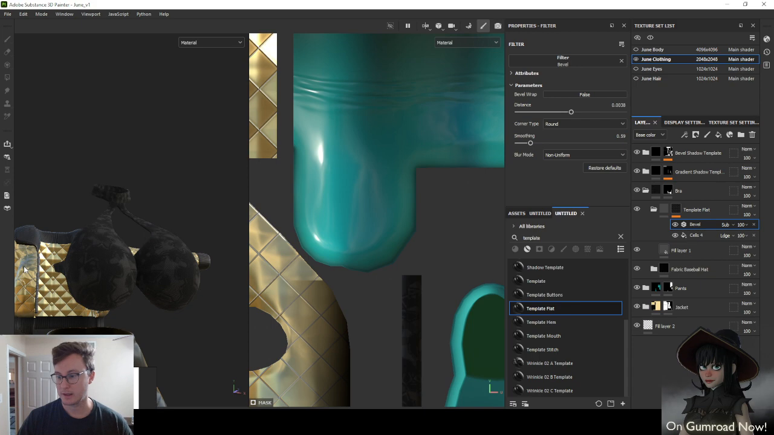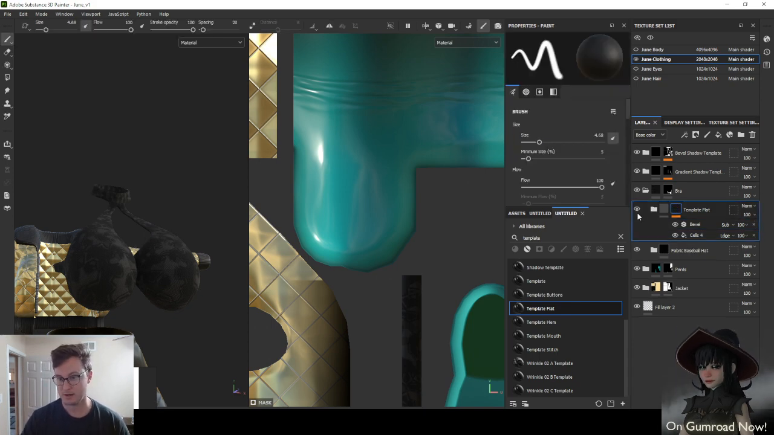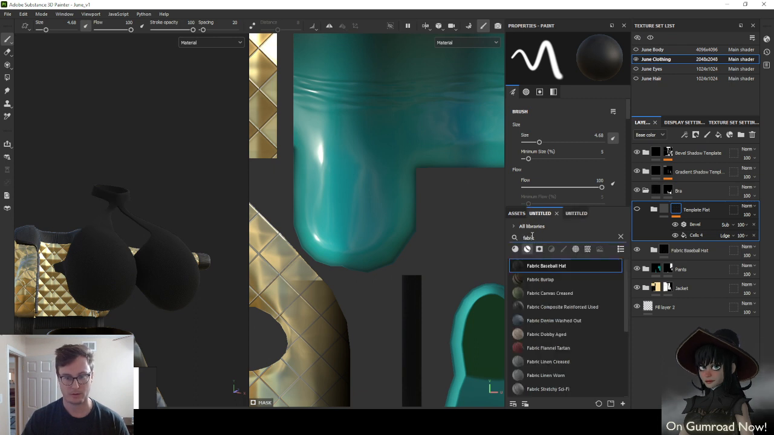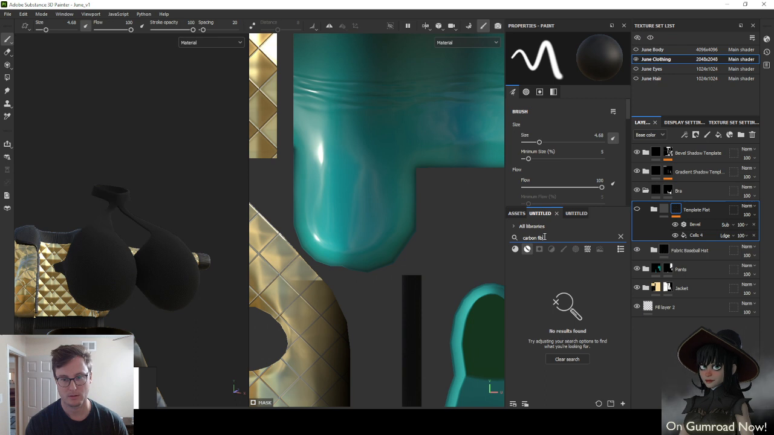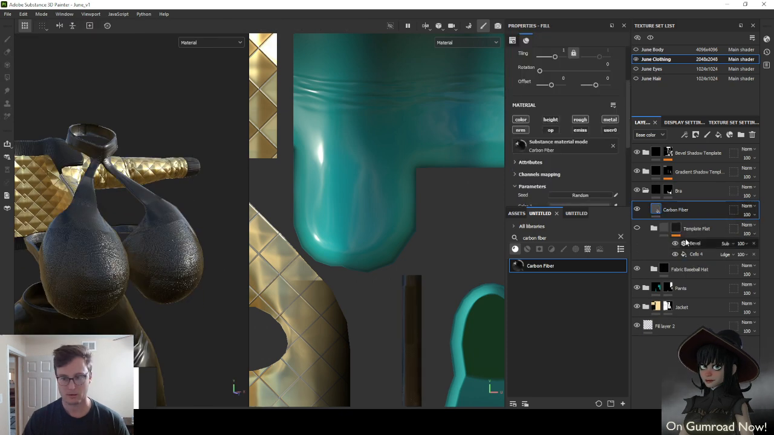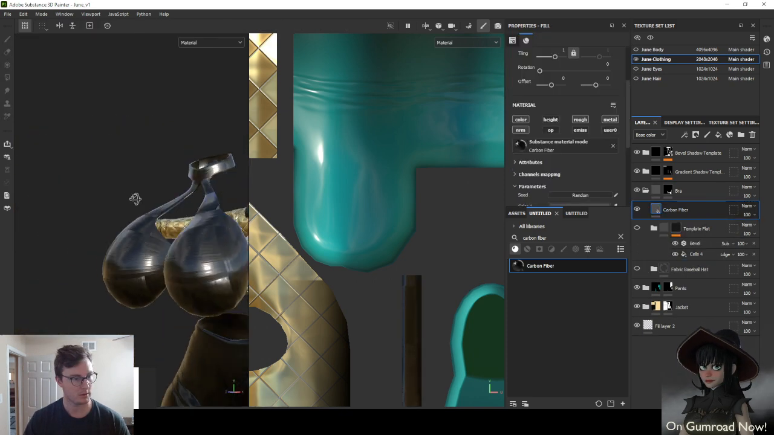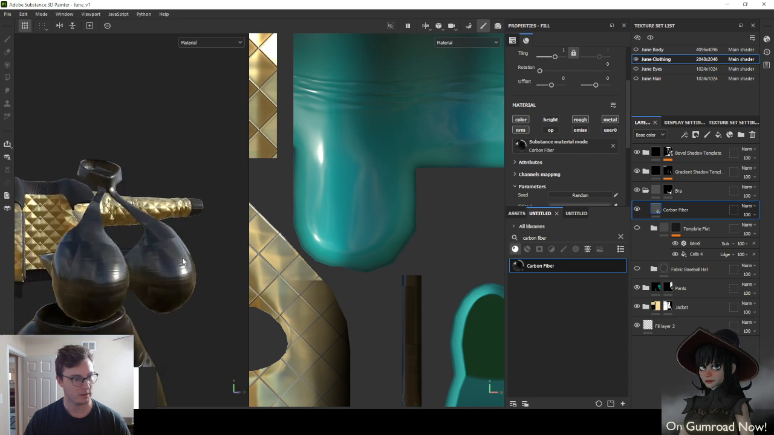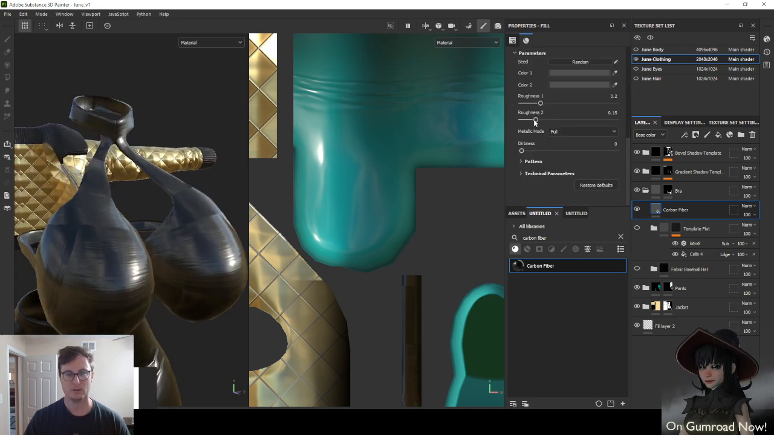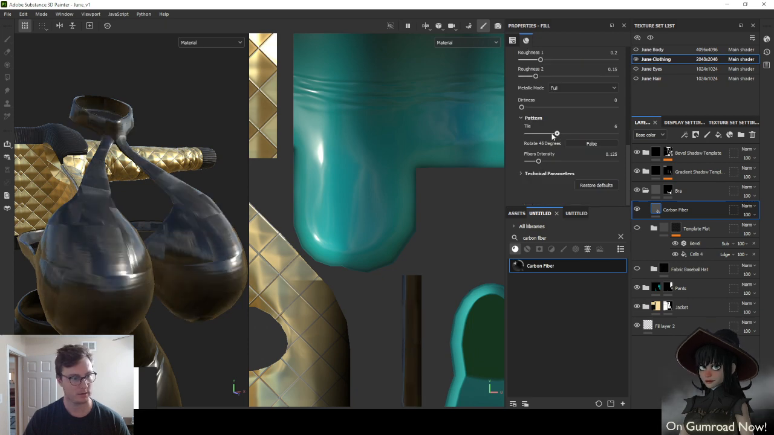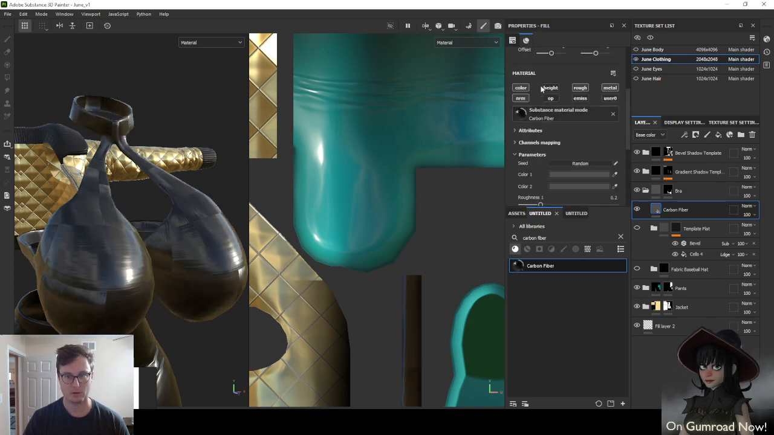Fun, really, more than anything. Got carbon fiber? That is not a bad idea at all. I think we do have a carbon fiber. Well, now let's turn off the base material. Interesting. Doesn't look as carbony as I would expect. Maybe I need to tile it up more.